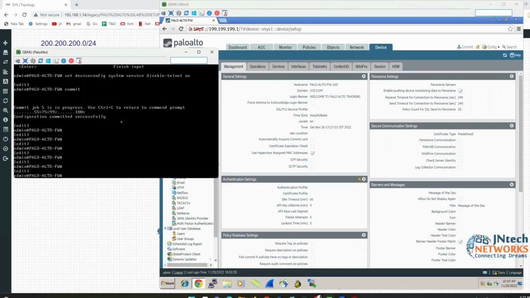You can see right now, the hostname on this Palo Alto firewall is Palo Alto firewall. That's it. So right now, this configuration is available in the candidate configuration. Remember, whenever you change or configure anything and just click on OK, this configuration is not live, and it is available in the candidate configuration.